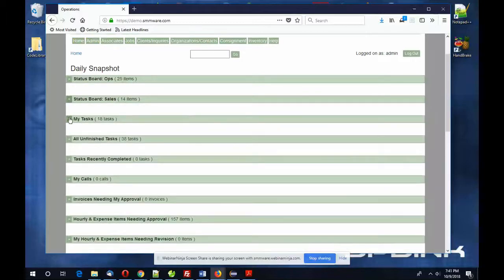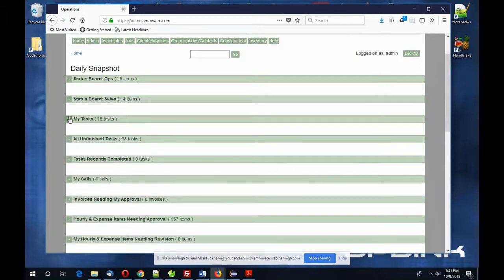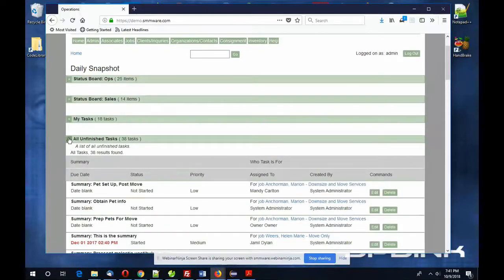The next section is called My Tasks, and every employee has that, and it will have a listing of all the tasks that are assigned to them. This is called All Unfinished Tasks, and this is company-wide, it's for higher level users. And this way you can see everything that's going on across the entire company.